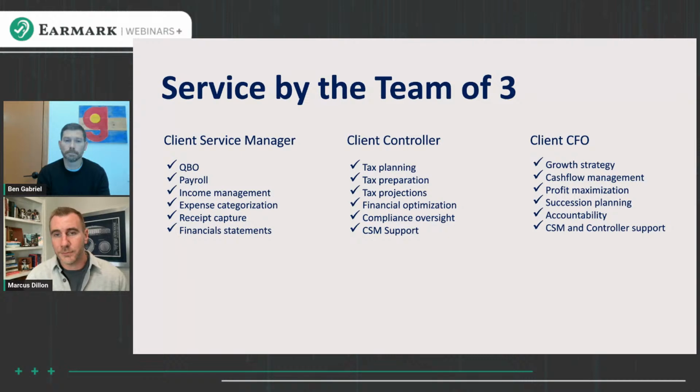That final part of the team of three is that client CFO. So that's director level or above. And they're really thinking through growth strategy. They're helping support the whole team, client service manager, client controller, and they're coming alongside the client on that journey of business ownership.